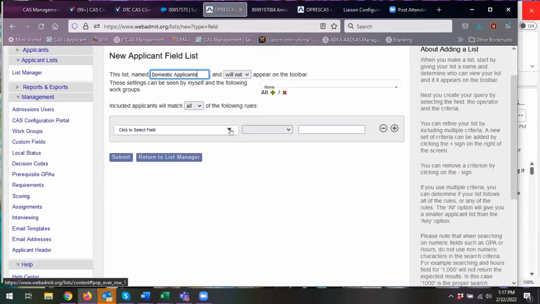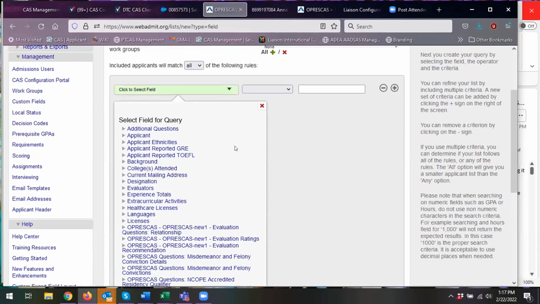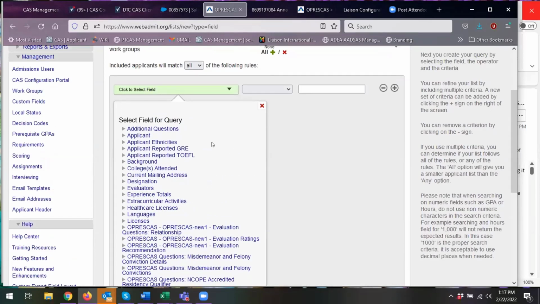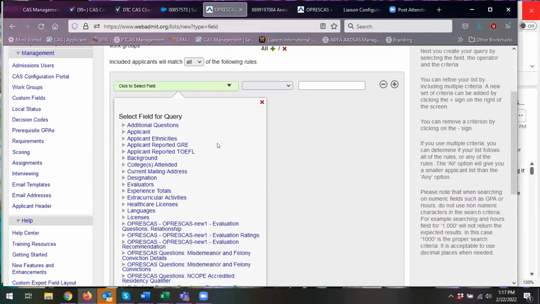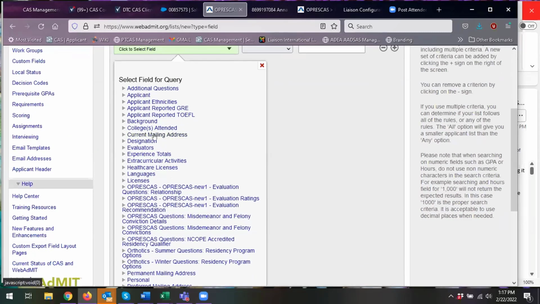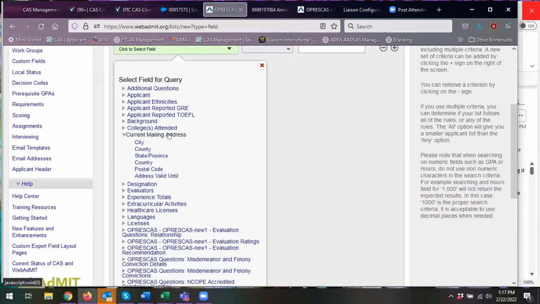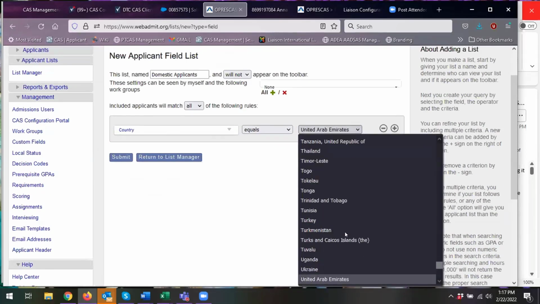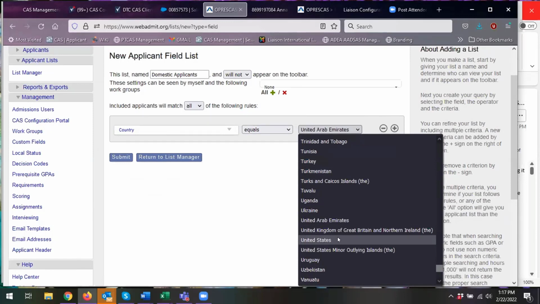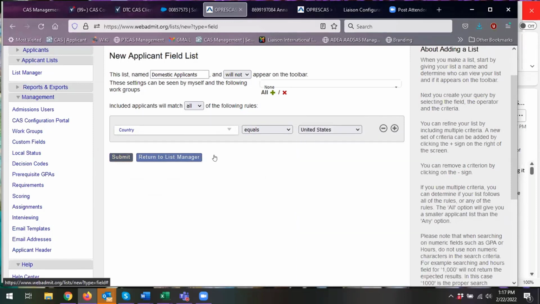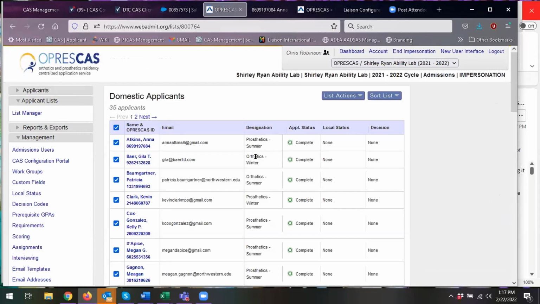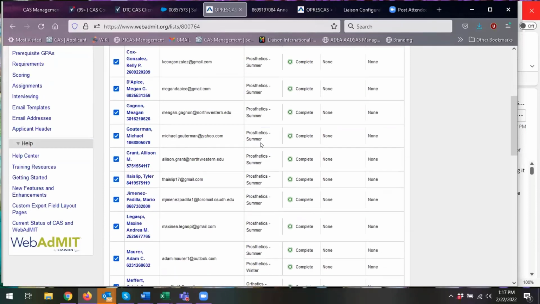Here we have this lovely, very long list of all of the things that you can list on. It's a little scary because there's so much here, but it's really a good thing because it means you can basically report on all of these things. So let's say we're looking for domestic applicants. I'm going to go to the current mailing address, and I'm going to say I am looking for a country that is United States. Submit here. It's going to pull me all of the candidates who've listed their address in the US. So it looks like we've got 35 people, and we can take a look at each individual one.